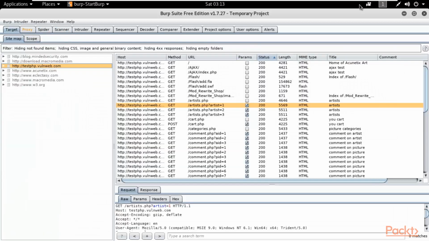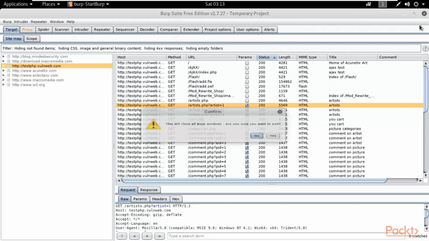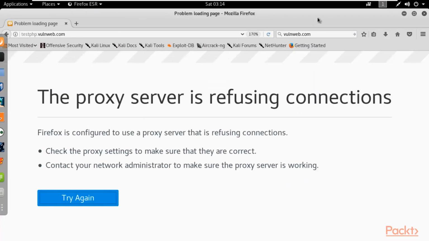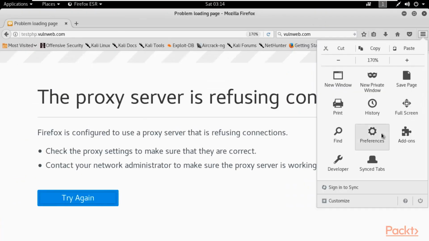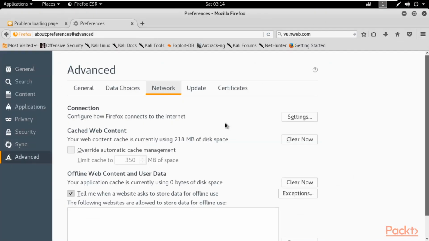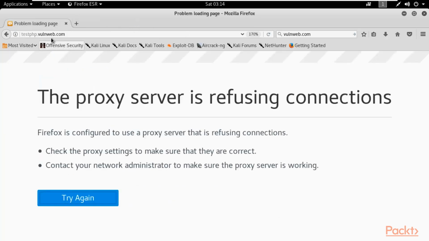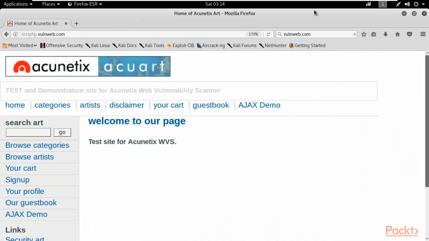Right. Now let me show you how you can perform a simple attack using Burp Suite, right? How you can find the vulnerability inside the login page of a website. So first of all, do one thing, close it, then we will open it again. Now you can open your browser, change the proxy settings, go to preferences, click advanced, click network, click settings, and now come back to no proxy and click OK, right? Now you can refresh this page.